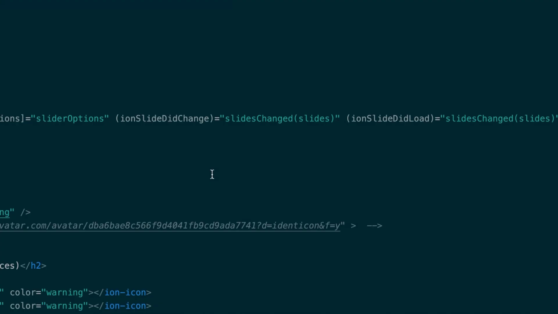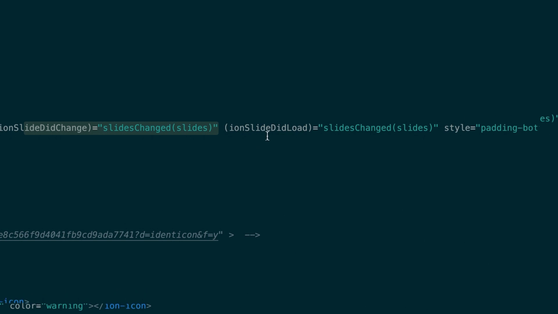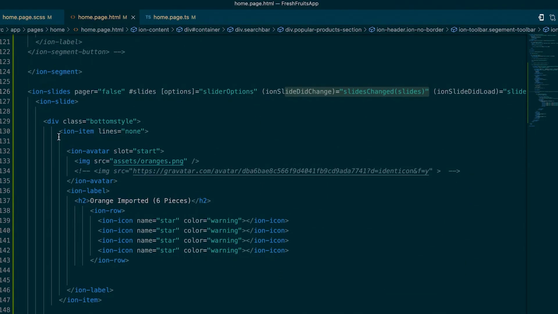Here I introduced 2 events, and one is ionSlideDidChange. You can say it's an event which is emitted whenever the slide change has ended, or you can say ionSlideTransitionEnd. And we also added ionSlideDidLoad, and this one is only fired when the slide has already been loaded. That having said, we went ahead and added a container right down here, and we gave it a class of bottom style.